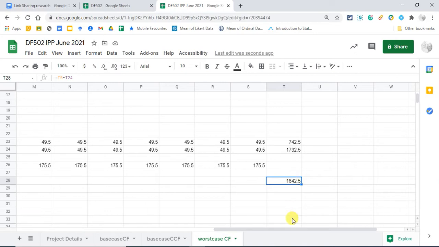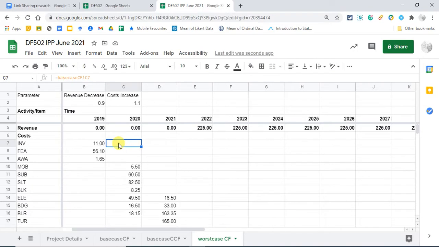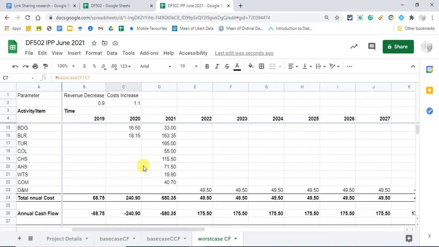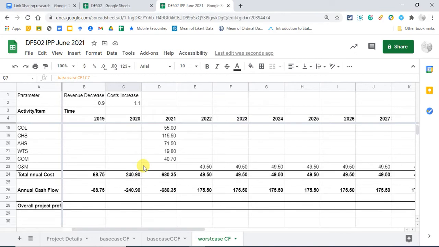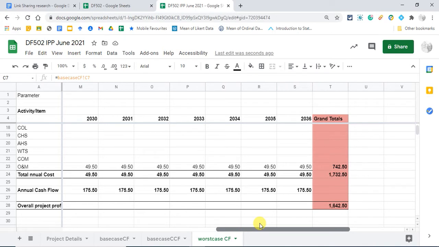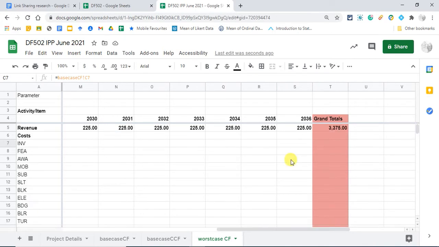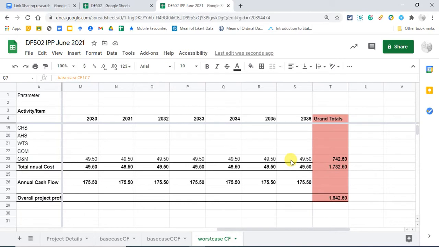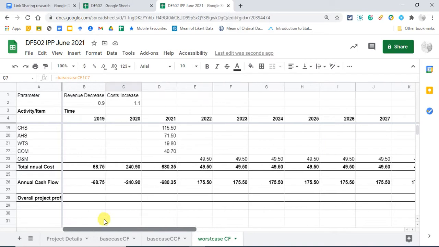Then let me do a bit of formatting to make sure that the work looks nice. So after some formatting, this is how my work looks now. You guys, if you have time, you can use color coding. Color coding is very important, especially in financial modeling. So I now have my worst case CF. The next step now is to determine the worst case CCF.